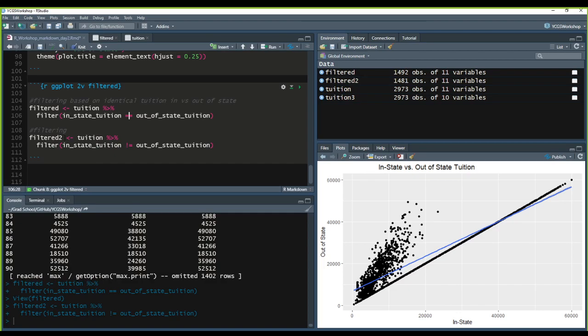But this is more of just to highlight what these differences are, and then we'll create another kind of section to go through the code and how we then visualize this. So I'm going to say filtering based on non-equal tuition for in versus out of state.